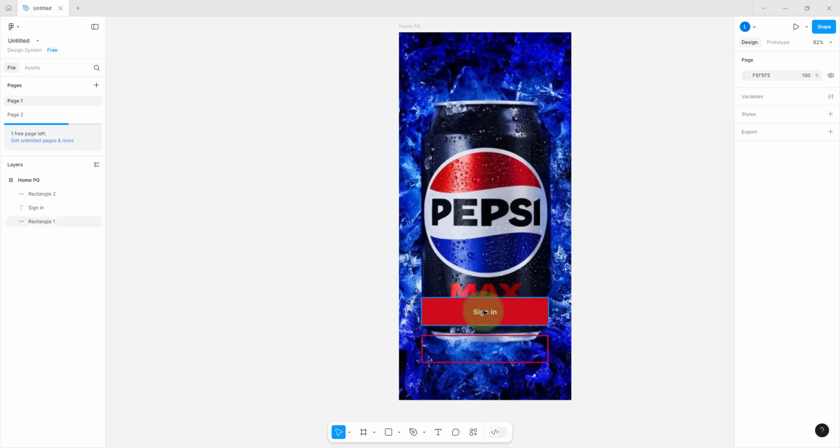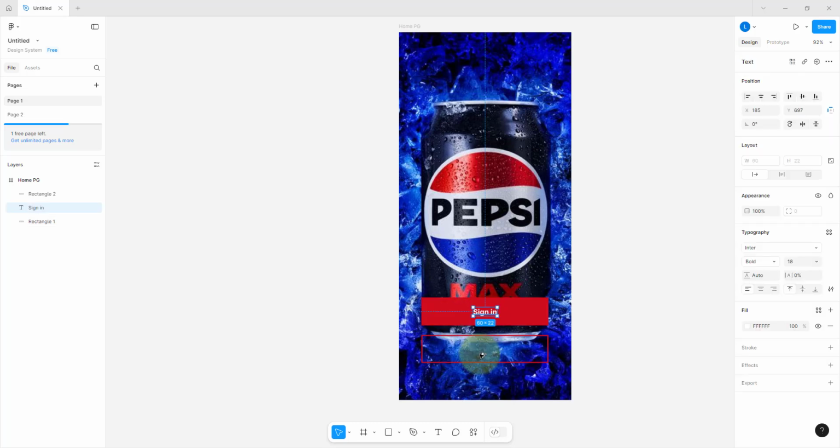The same way, I'll select my Alt key on my keyboard and duplicate that sign in downward. When I click on my Alt key, I'm making a duplicate. This time I'll change that same sign in. Because I already have the size, I don't have to recreate it again. I'll call this login.